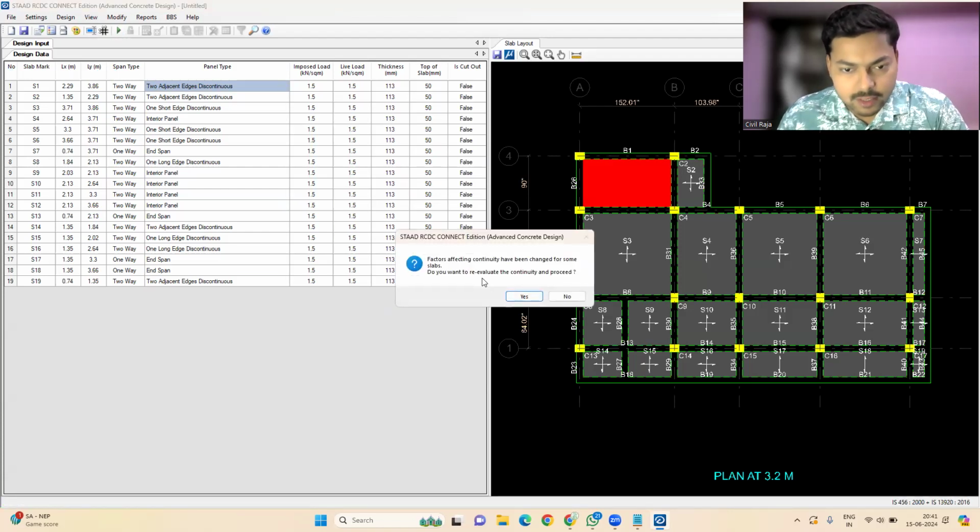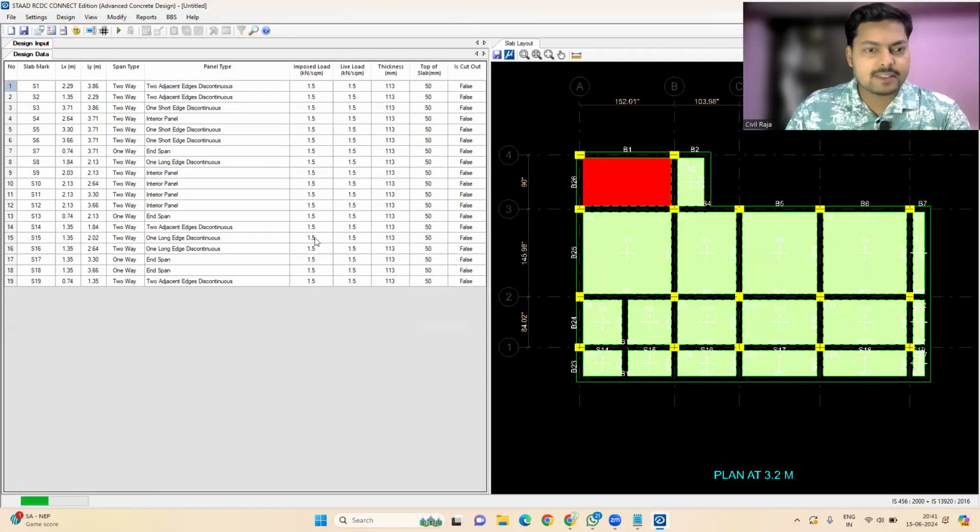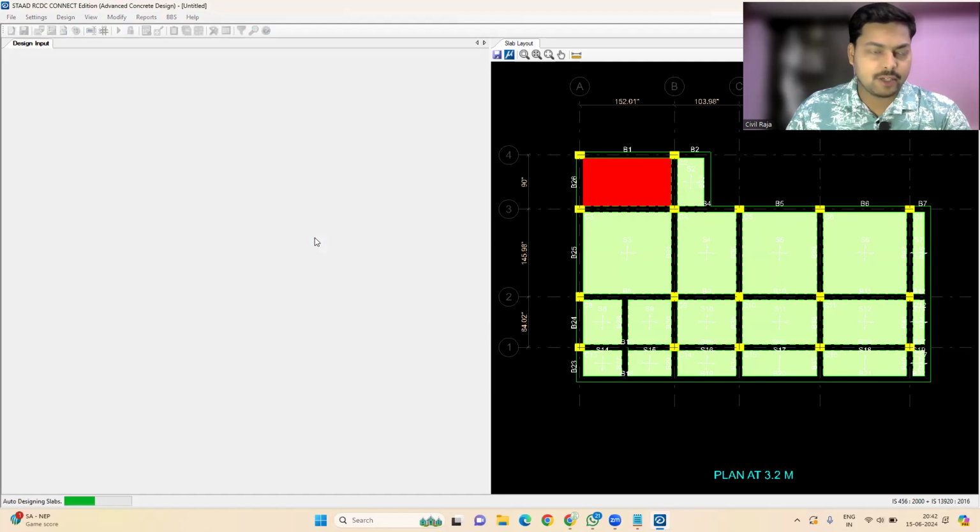Factor affecting the continuity has been changed for some slabs. Do you want to reevaluate the continuity and proceed? Okay, so I have changed the continuity. You can just keep it like that. That is not an issue.